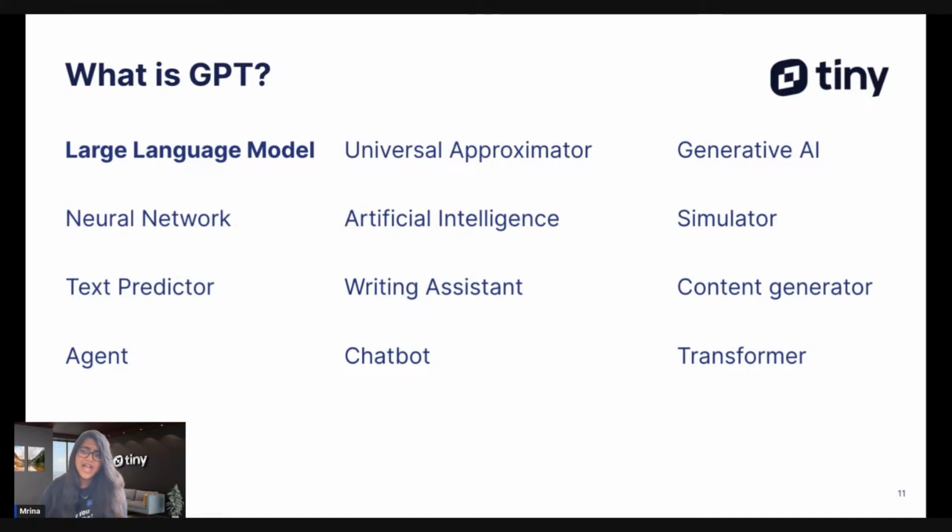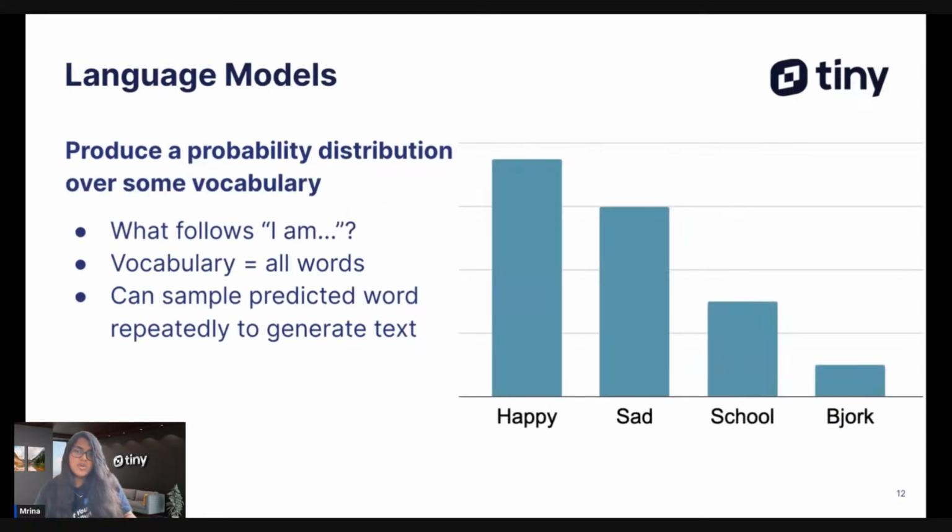And we use them as chatbots, obviously. But fundamentally, as I mentioned, the actual architecture is a transformer. So there's a lot of different ways to describe GPT. And honestly, any one of these ways is perfectly adequate to begin the conversation. But I think for our purposes today and what we use it with Tiny, let's stick to describing it as a large language model and more specifically, a language model.